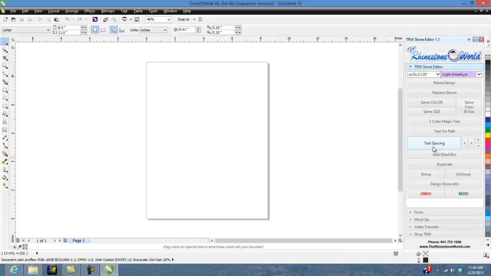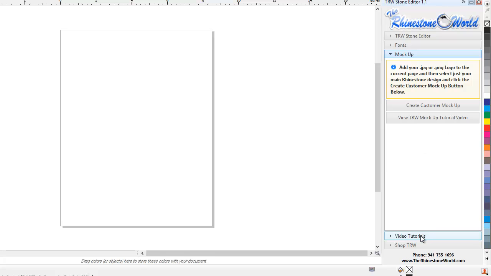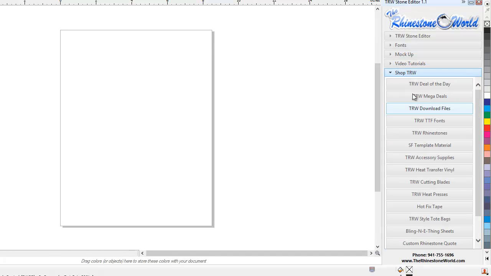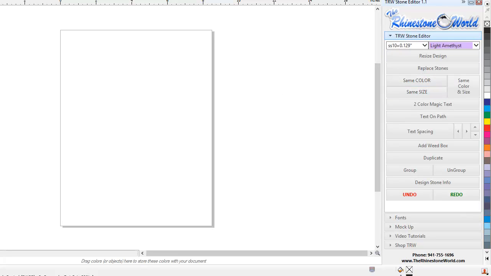Then we have our text on path, our text spacing. We also added an up and down text spacing for you. We got our add wheat box, our duplicate, our group ungroup, the design stone info, our mock-up right there, our video tutorials, our shop TRW, and our font finder. So real quick, I'm just going to show you what this 2-color magic text does.